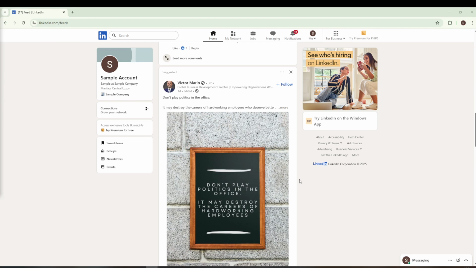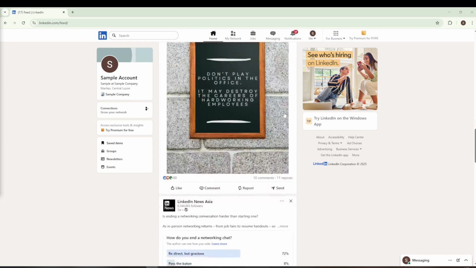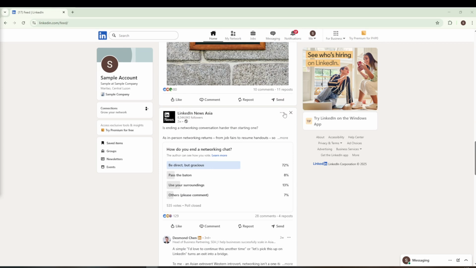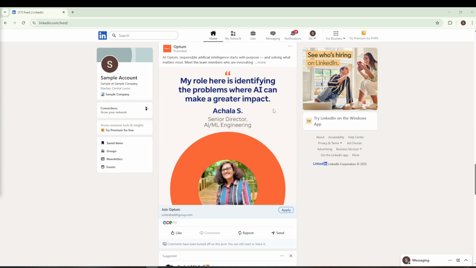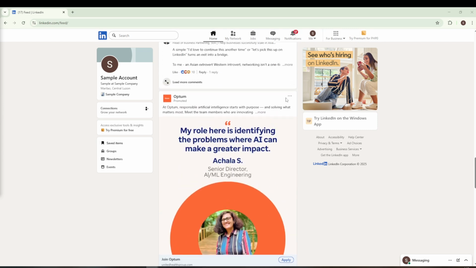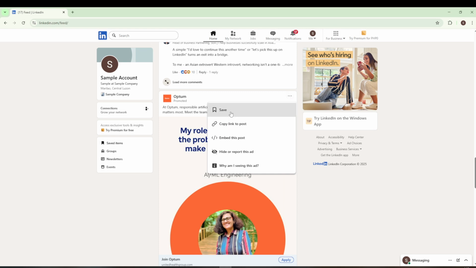When you come across a post you'd like to keep, take a look at the top right corner of the post. Here, you'll notice 3 small horizontal dots. Clicking on these will reveal a small menu. From this menu, you'll see an option labeled Save. Go ahead and click on that. Congratulations! You've just saved a post to your LinkedIn saved items.